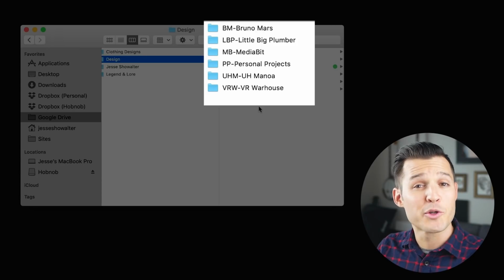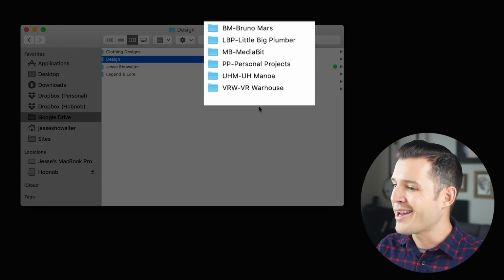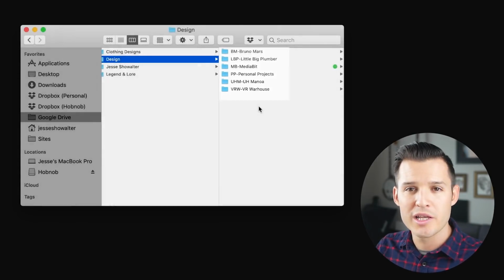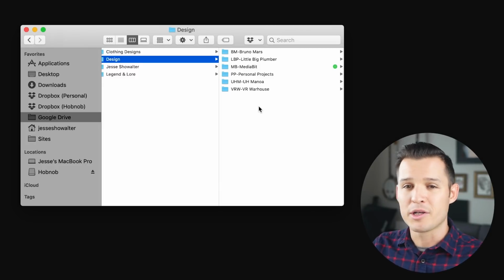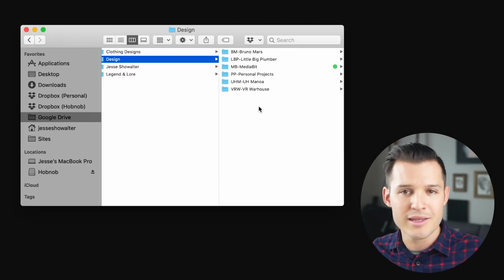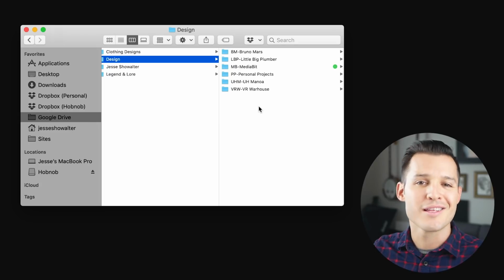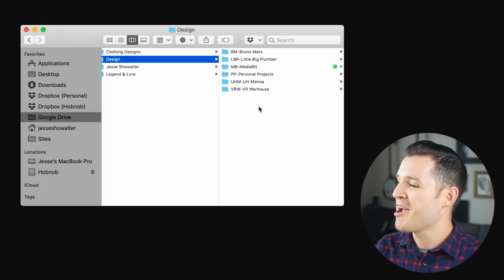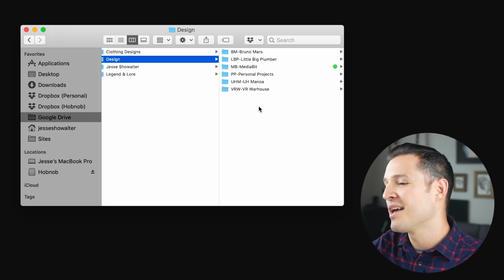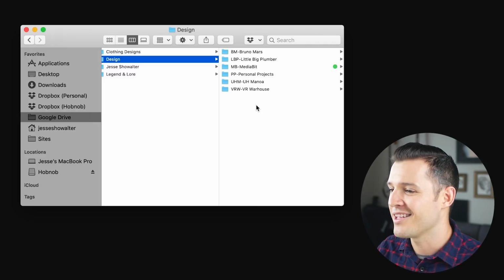That's something I picked up from the creative agency that I worked for, and it just kind of stuck with me. Internally, you'd be able to reference clients as that acronym, like, hey, did you get the MB stuff? I don't necessarily need it, I just still do it. And it looks really tidy, I think, in the folder structure.